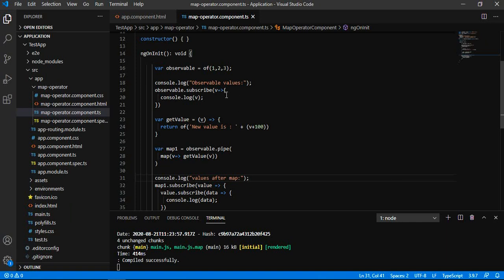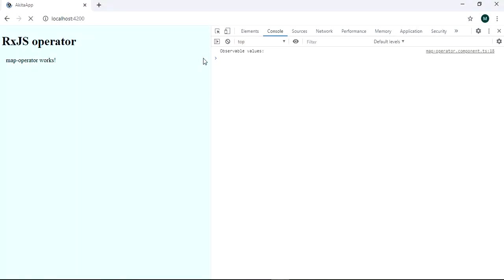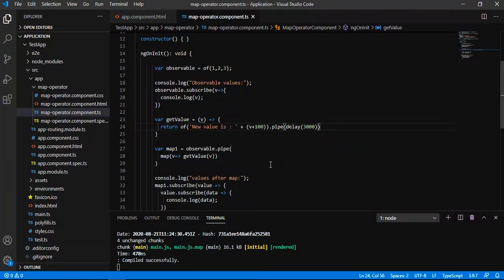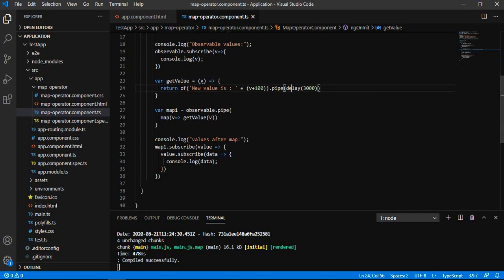So the problem is that, suppose these are coming from an API and it is taking a lot of time. Suppose it is taking 3 seconds. We have applied the delay with the help of pipe, and after 3 seconds it is emitting all the values. So for all these values it is doing nothing but observing and subscribing to these 3 values separately.